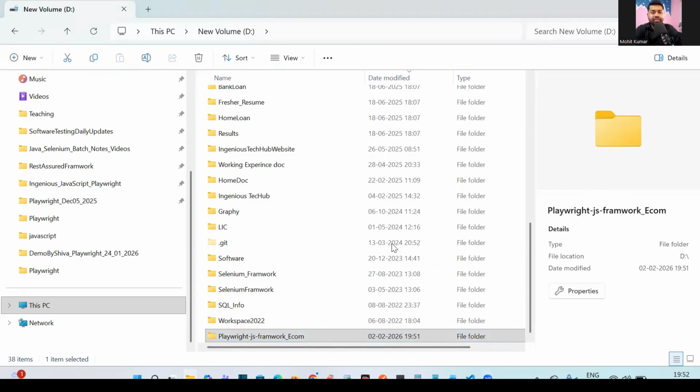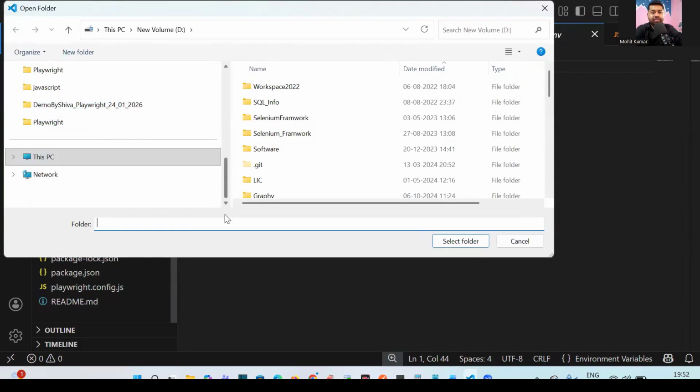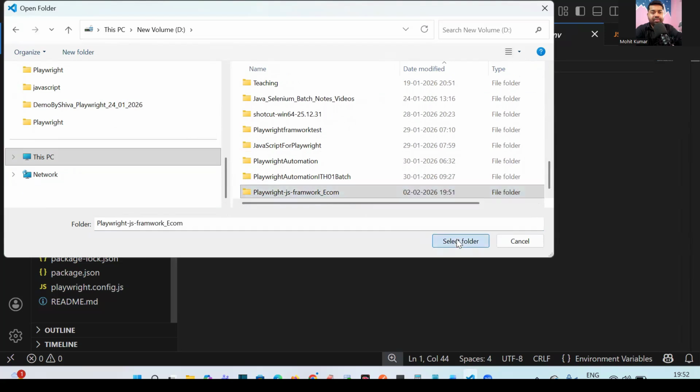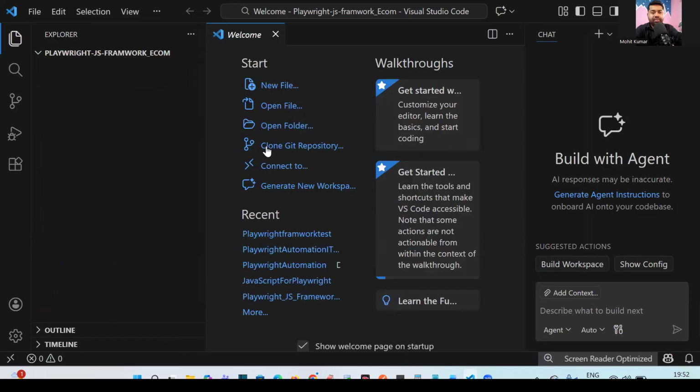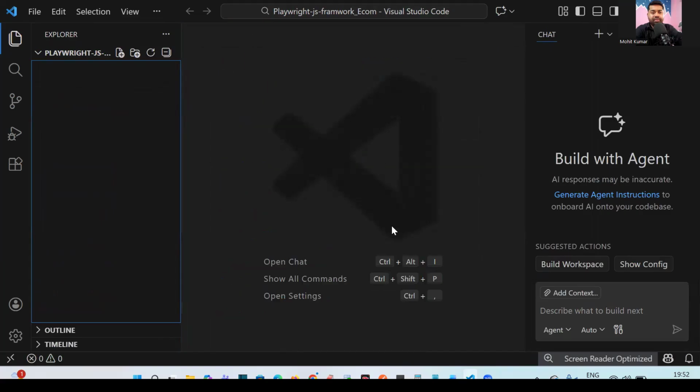In this folder, I will import this folder in my VS Code. So we'll go and open folder, go to the location where we have created this folder. I have created it inside the D drive. So the folder name is Playwright JS Framework Ecom. So now guys, I have already imported this folder.